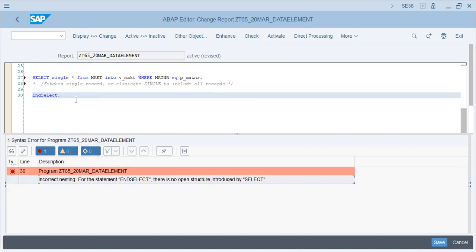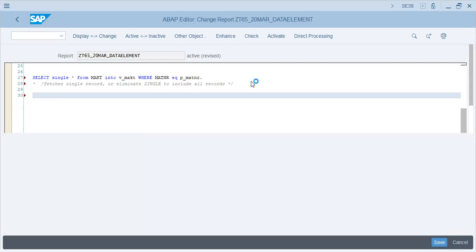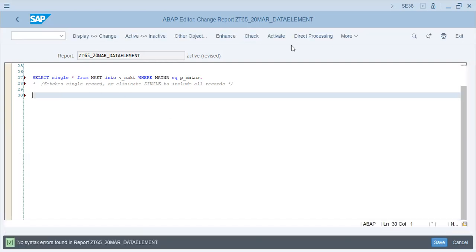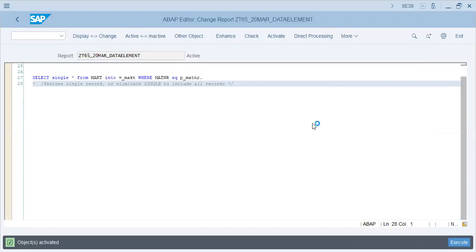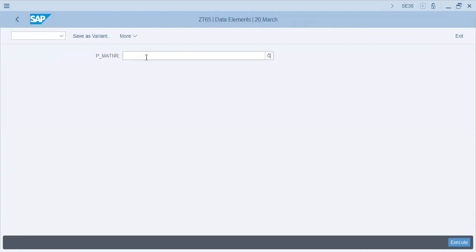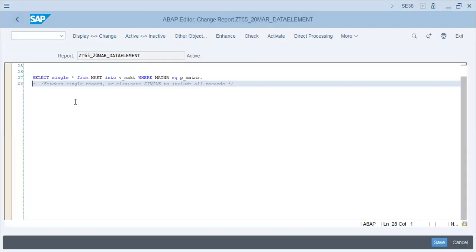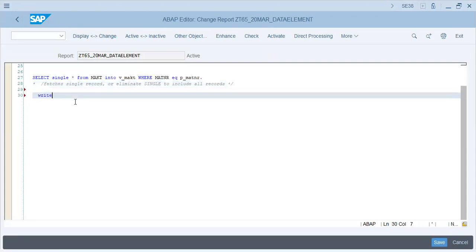There's no open source by select. Okay. With single, you don't need end of select. Activate. Okay. Execute.